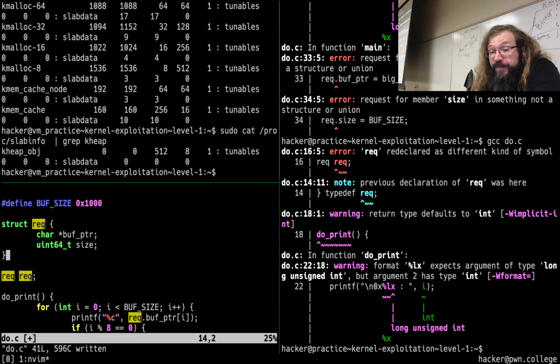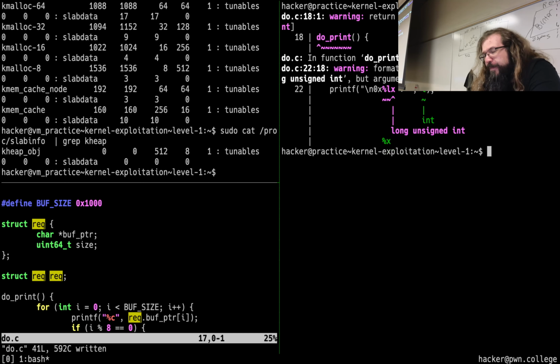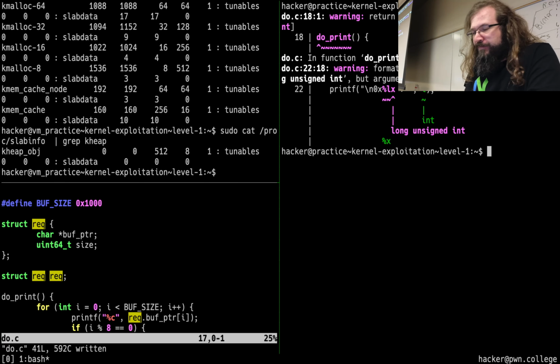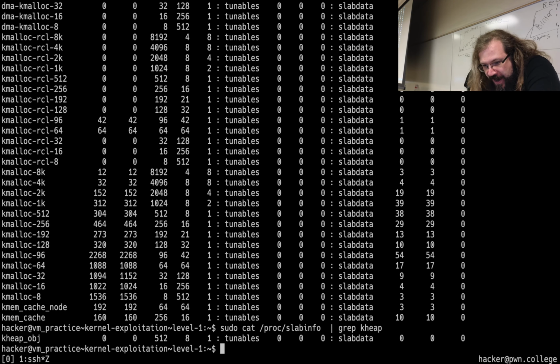If I don't typedef, then I do need to say struct rec. So I think it was mad that I named the struct and the typedef the same thing, where I should have said struct underscore t and then called it rec_t and then typedef it as rec. What? We have naming conventions? Yeah, someone does. I don't. Clearly. Okay, so we have that.